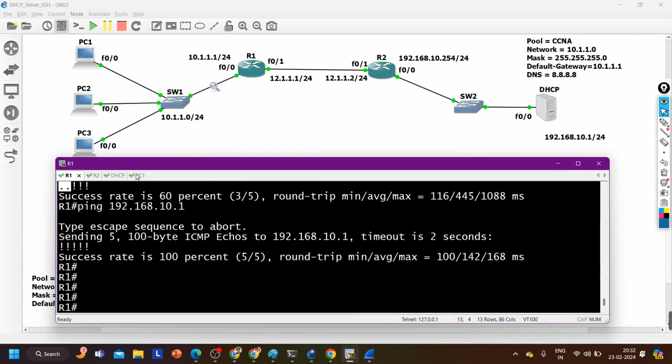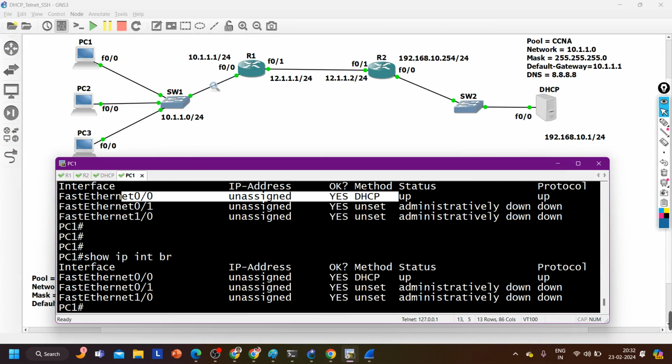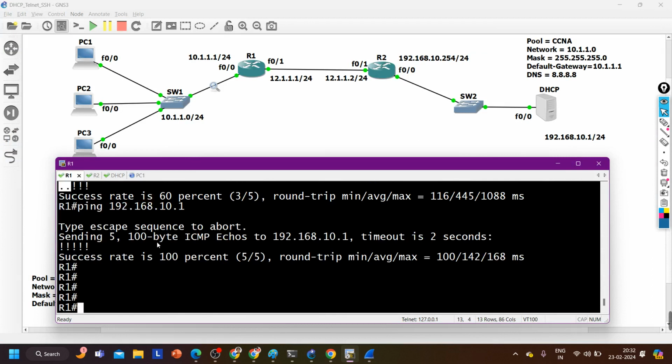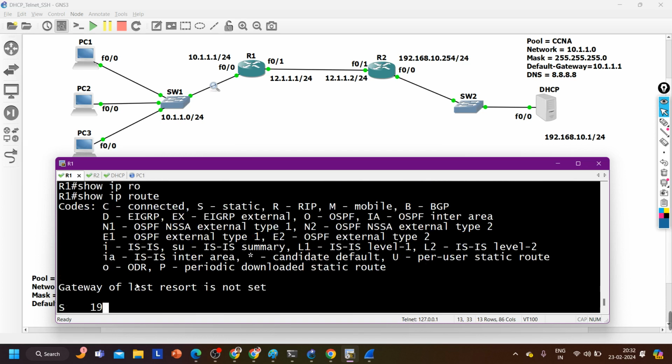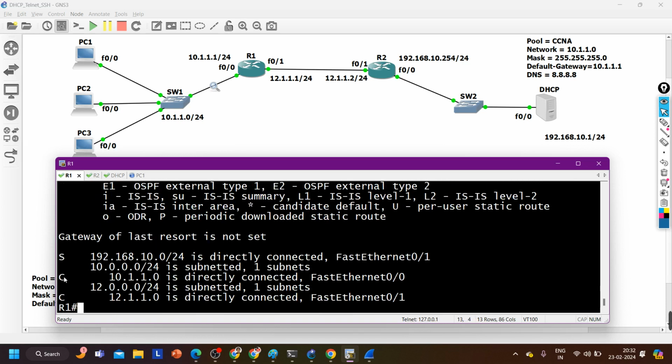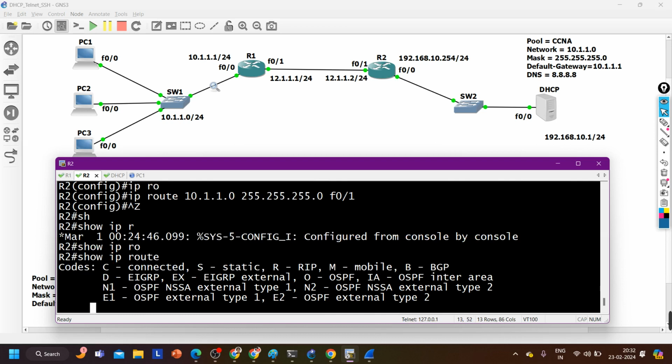But still this client machine doesn't have an IP address. So something is wrong, guys, in the configuration. Now I have to troubleshoot it. On router number 1, in the IP route, there should be two networks. One is the 10 network that is directly connected, the 12 is also directly connected, and one static route is there, right? For this, the exit interface is FastEthernet 0/1. Okay, fine.